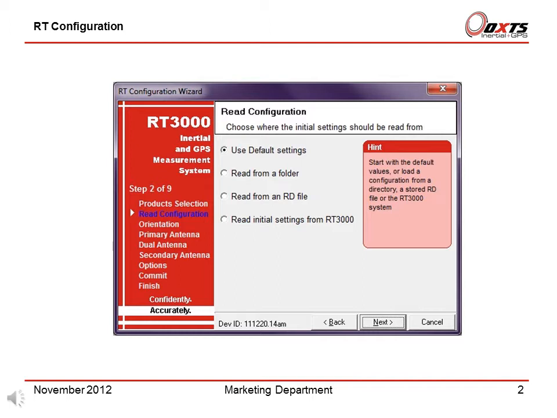Read from the initial settings of the RT. If the RT is connected to the computer via the Ethernet, then it's possible to read the initial settings directly from the RT. The initial settings are the settings that the RT starts up with before it makes any improvements. Select this radio button and enter the correct IP address of your RT.